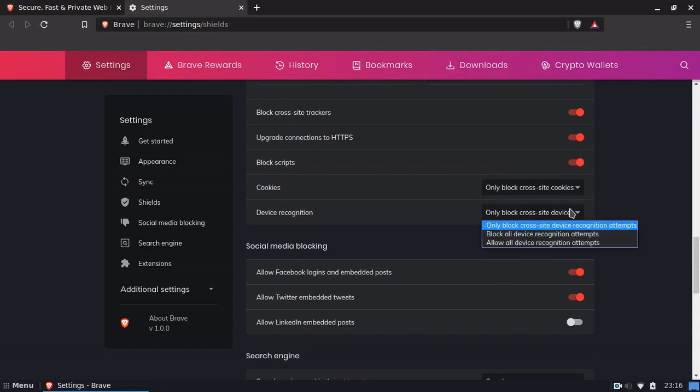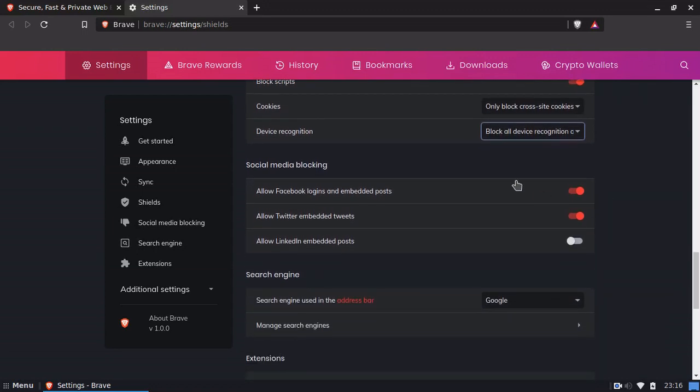And now device recognition, block all device recognition. You want to block that. Social media blocking, turn that on, turn this on, and leave that off. LinkedIn, leave that off. Even though you shouldn't be using social media on this browser, keep it turned on anyway.